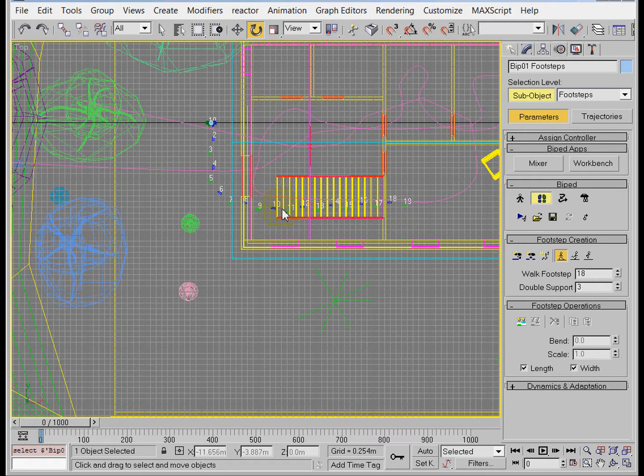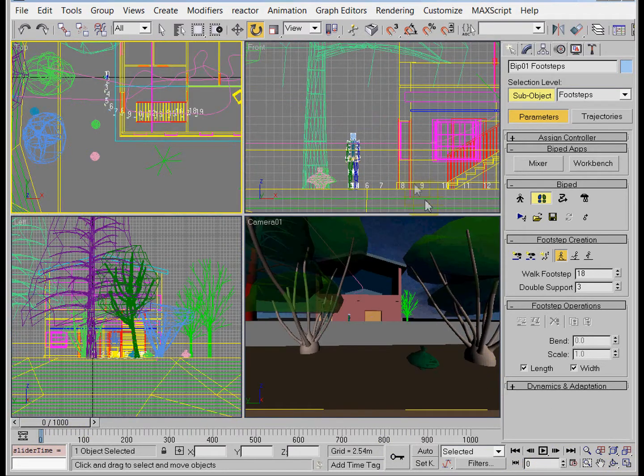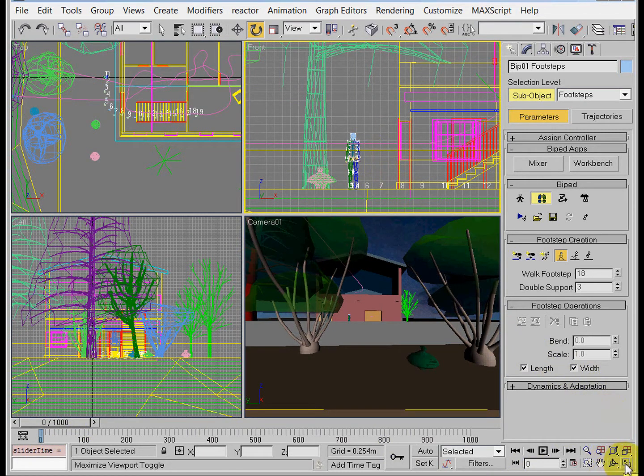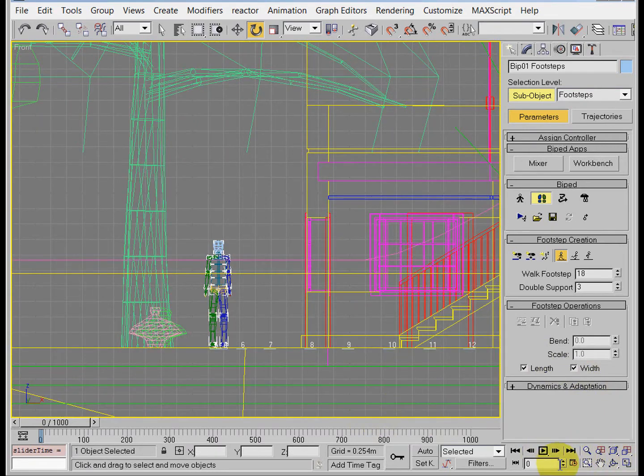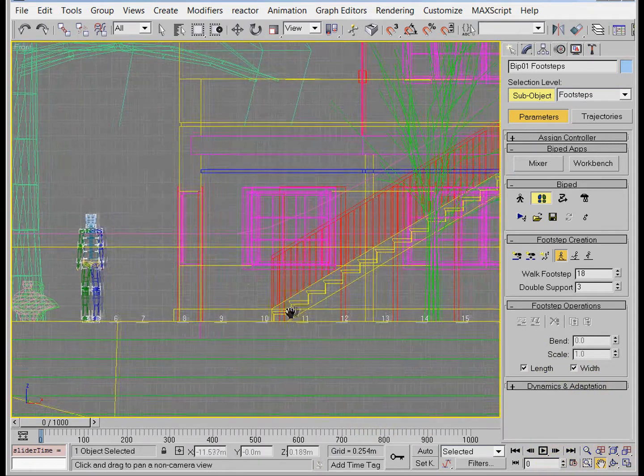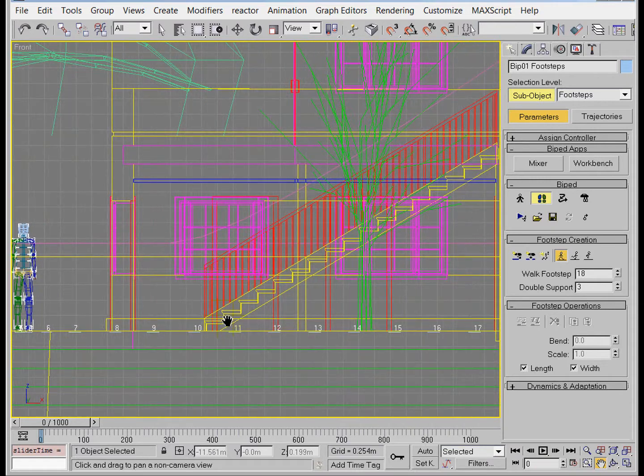Now unfortunately it's not going to automatically go up the stairs. We're going to have to manually do that. But let's select the man, and on the footstep operations, we're going to attach it to the footsteps. And you can play it. You can also just use the control toggle on the bottom. And you want to make sure that the biped is on the steps.